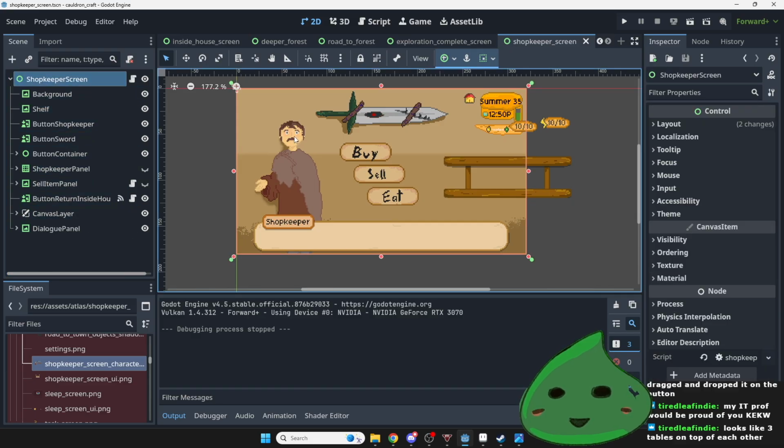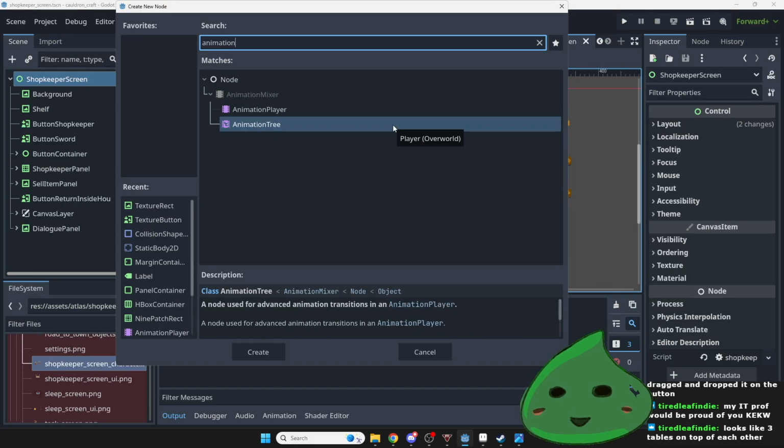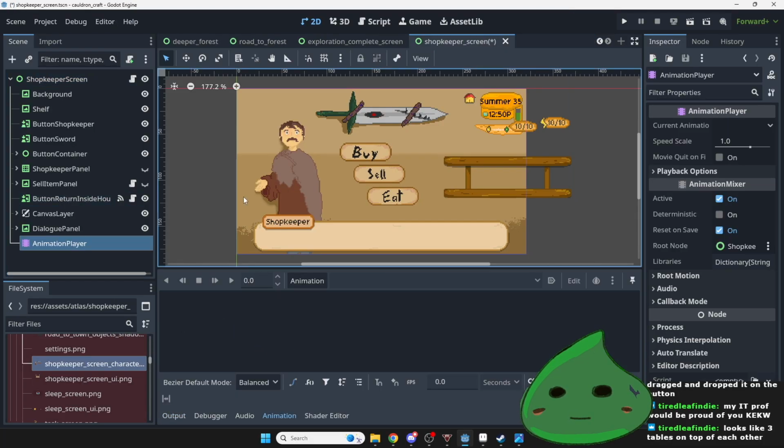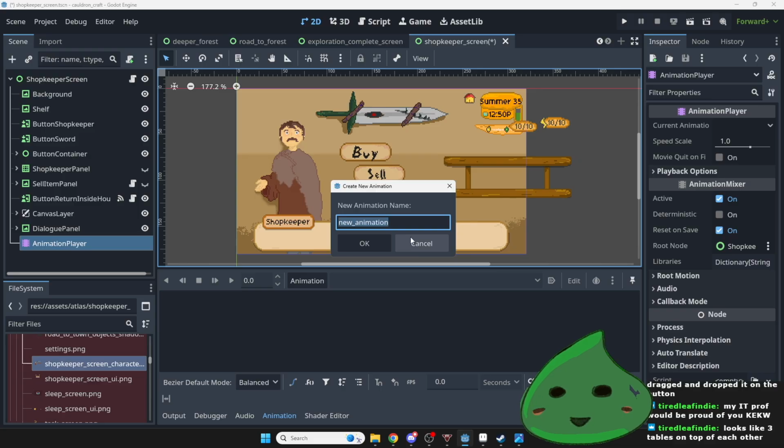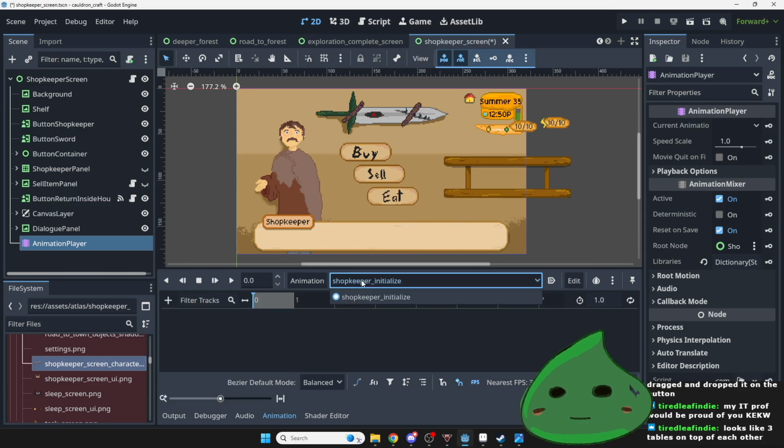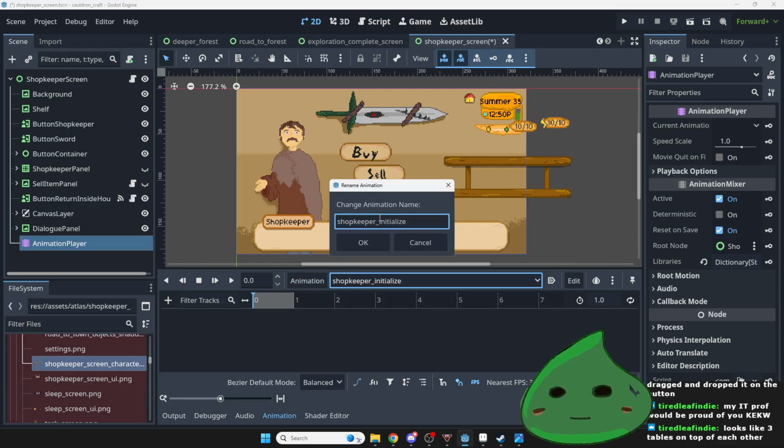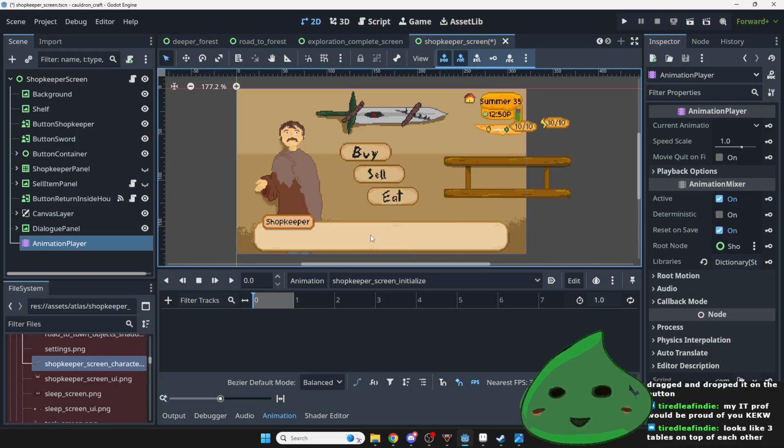we're gonna create an animation player. Animation player. And okay. So let's see, we're gonna do animation. We're gonna have to click this and go new, and it's gonna ask us for a new animation name. So we're gonna do shopkeeper move, initialize, shopkeeper screen initialize, rename shopkeeper screen initialize. So everything in this screen will initialize at the same time.